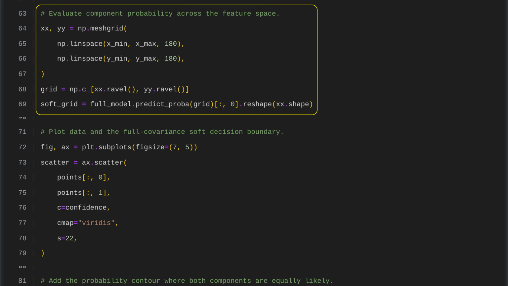A grid of points is created across the feature space, covering the range of the data. The grid points are converted into pairs of feature values, and a full covariance Gaussian mixture model estimates each point's probability of belonging to the first component. These probabilities are then reshaped to match the grid, making it possible to visualize the model's soft decision boundary.